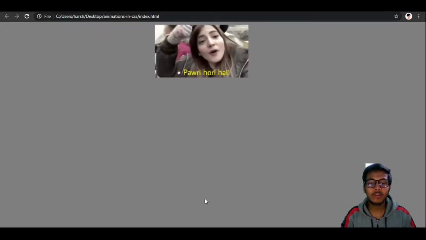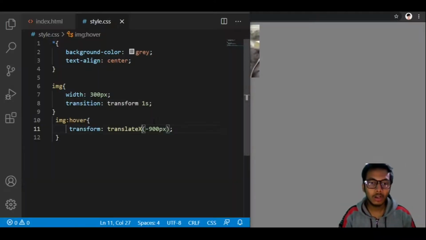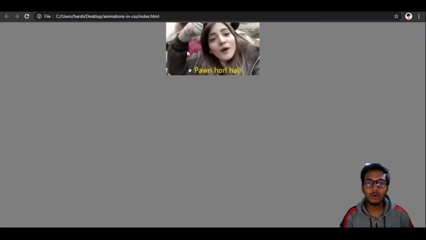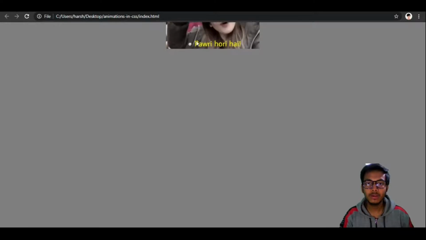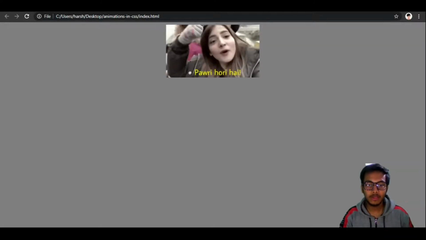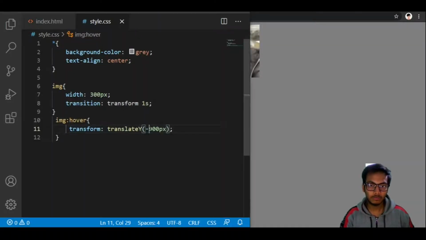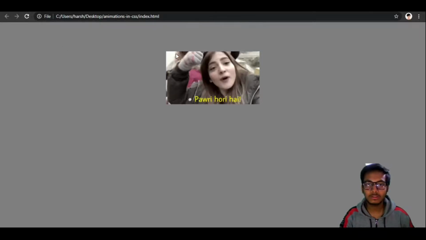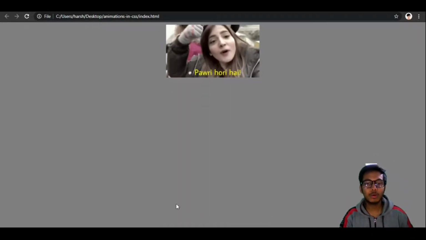So now it is going left side. So that's how the translate property works. Now if I just make it y-axis and save this, so now it will go upwards. Okay. And if I make it the positive y-axis, so now it will go downwards. So this is how the translate property works.